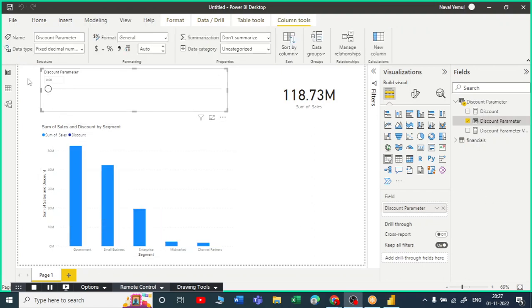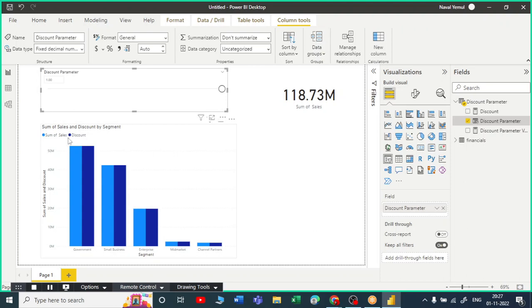let me take 10%. So actually what I missed is that by mistake, I have taken in this chart the discount parameter value, but I would have taken the discount sales. Okay, so if I give 10%, you will get this. If I give 100%, you get the same values here.